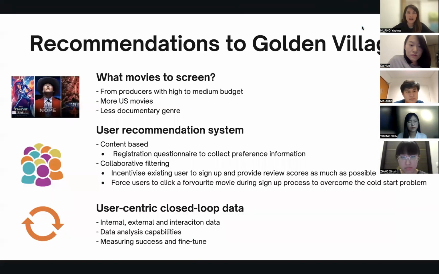So with all the hard work and analysis, finally, we come to summarize all our findings into this one-page recommendation to Golden Village. So the burning question, what movies should Golden Village choose? From our analysis, we would recommend Golden Village focus on movies from producers with high to medium budget. It should introduce more US movies and less documentary movies.